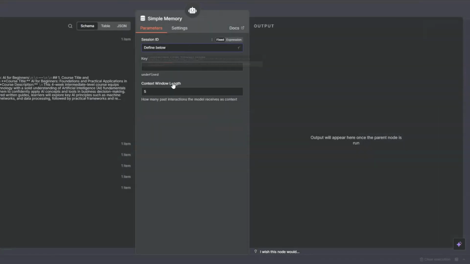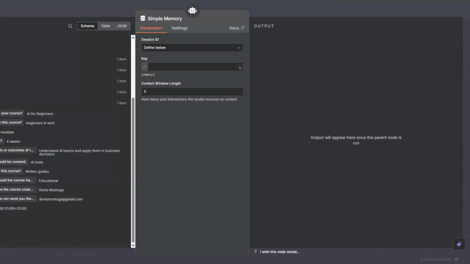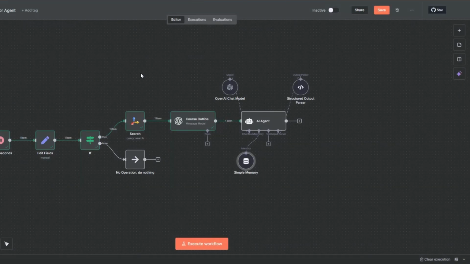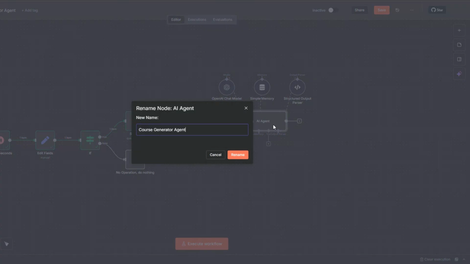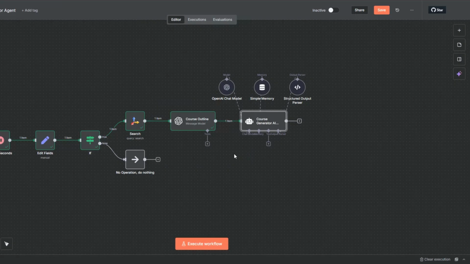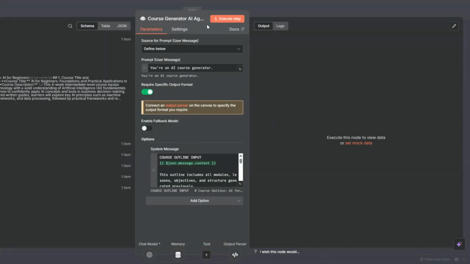Here I'm going to define below and add a key. For the key, we can choose the date or form submitted as our key. And drag this at the top right here. You can rename this node to course generator AI agent. Click on rename. Then here I'll open this node and click on execute step to generate our course. You can see it's executing our node. Let's give it a second for it to complete generating our course.